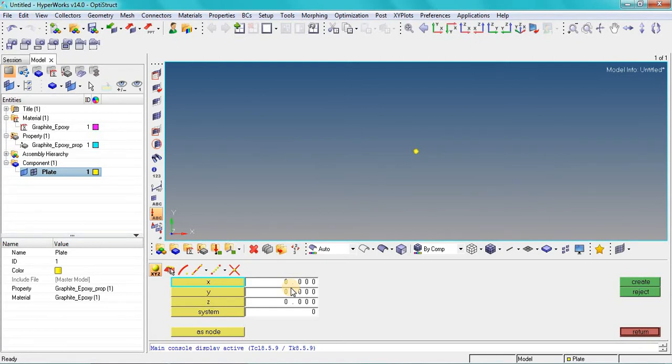Now the second point will be 1, 0, 0. So X will be 1 and Y and Z will be 0 and 0 respectively. Now click on create. Now the second point has been created as shown in the figure. Now the third point will be 1, 1 and 0. So after you enter the values, click on create. Again the third point will be 0, 1, 0. Click create. So now the 4 nodes have been created.